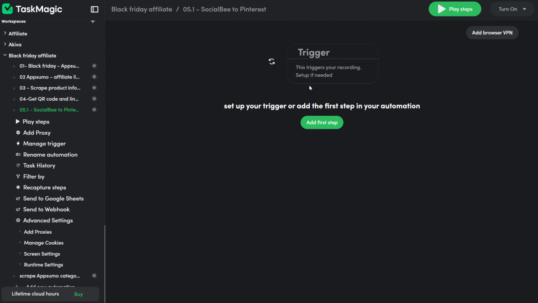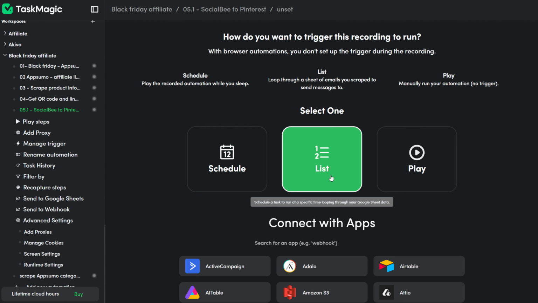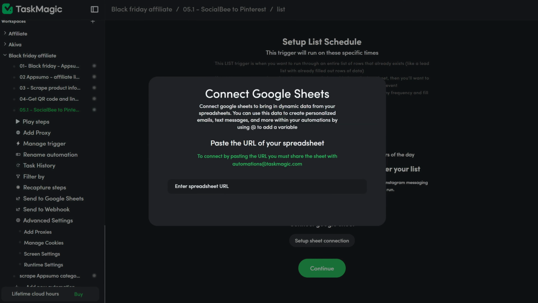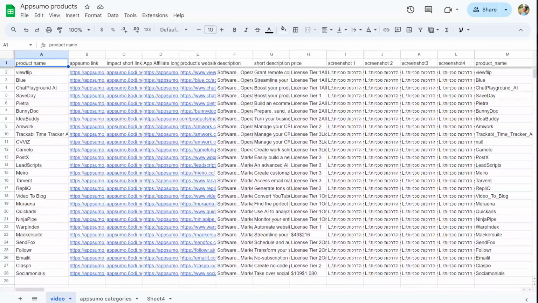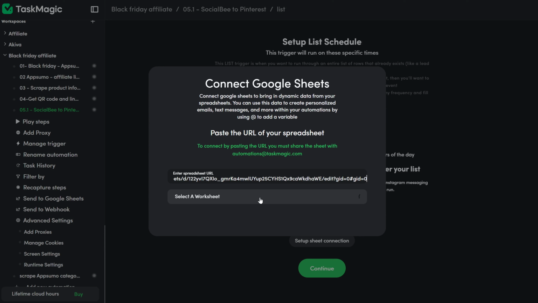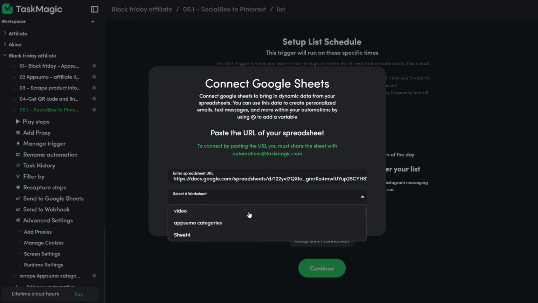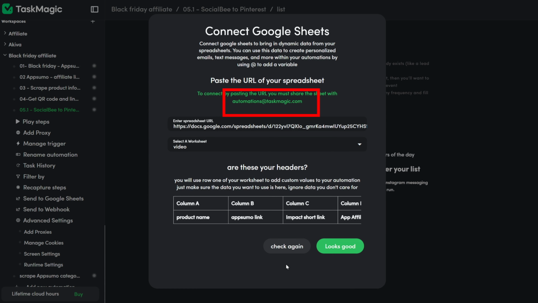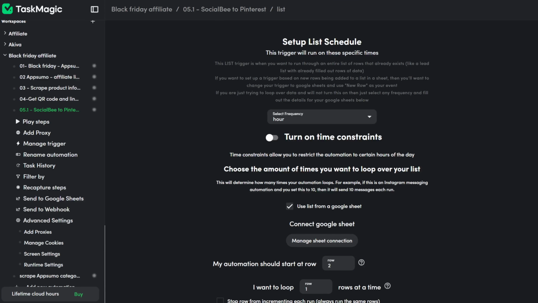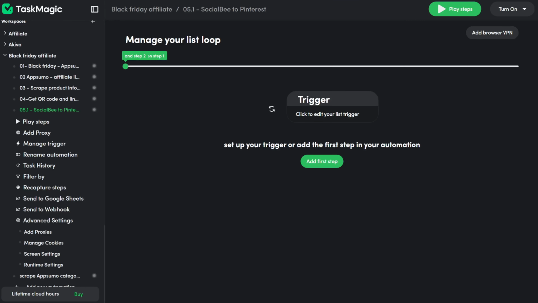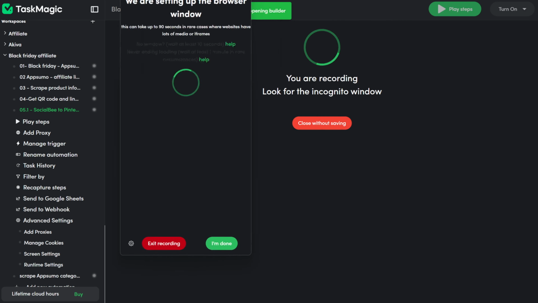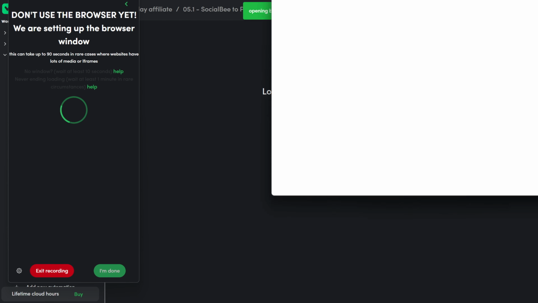Click on the trigger and choose list, then click on use list from Google Sheets and connect it. You should already have the connection set up from the previous automation. Copy the Google Sheets URL and select the sheet we've been working on all this time. If you don't have a connection set up from the previous automation, you just need to share this email with the Google Sheets. Once that's done, click looks good and then continue. Now we're back on the main automation page. Next, click the Add Step button. This brings up the automation recording panel and Chromium.